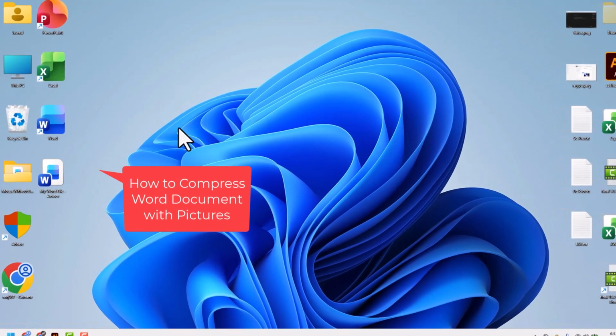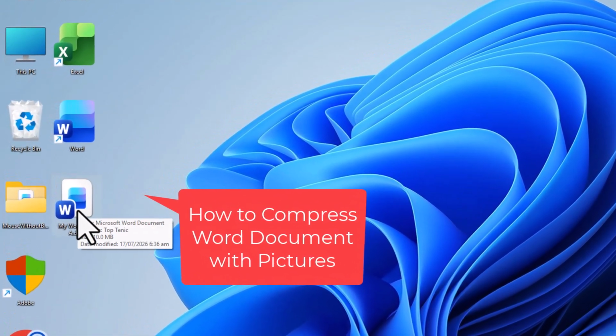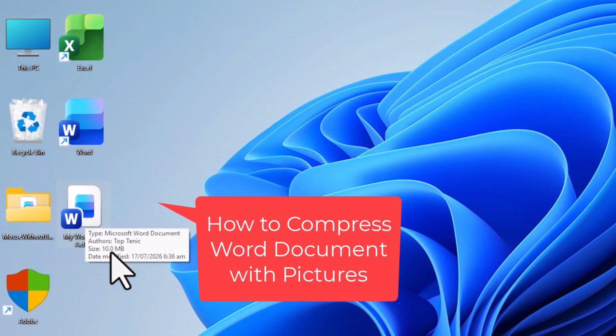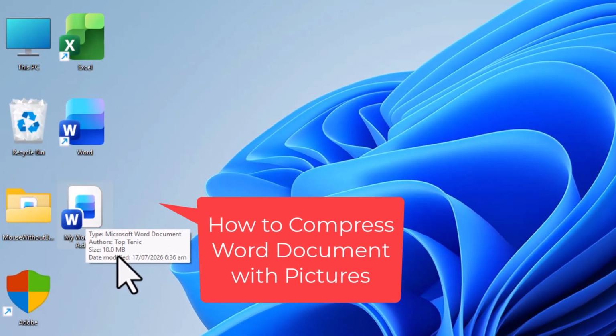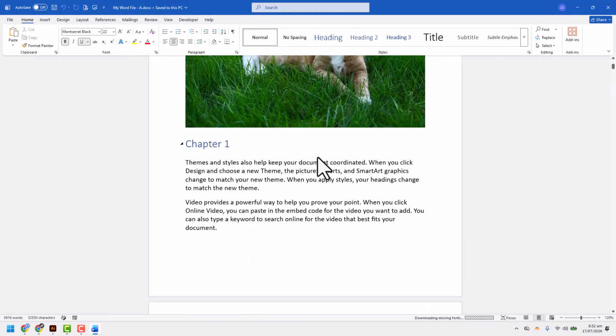Today, you will learn how to compress Word document with pictures. This is our Word document, and as you can see, its size is around 10 megabytes. If we open it, you can see it contains both text and pictures.